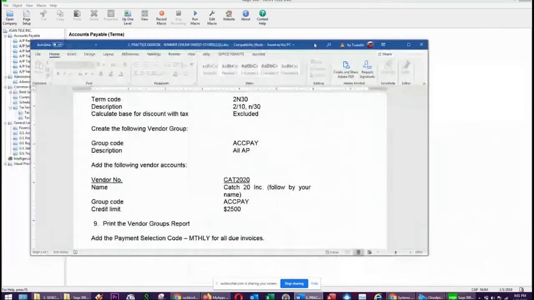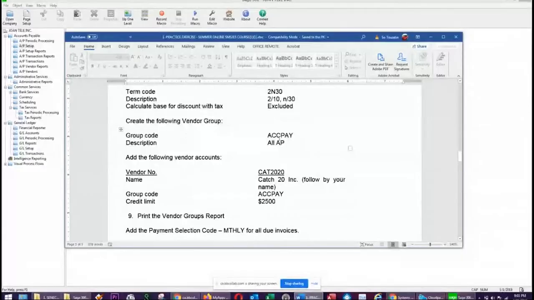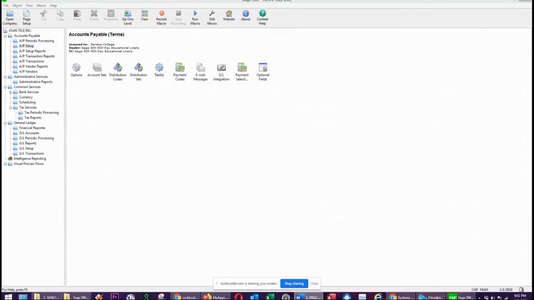Now we're going to move on to here. So we're going to move on to adding the vendor group, which is ACCPAY for all accounts payable, and then we'll add our vendor. Okay. So let's see. So the vendor groups you'll find under AP vendors, vendor groups.